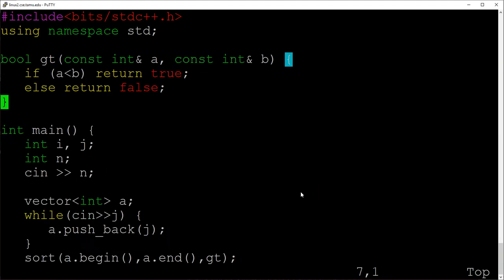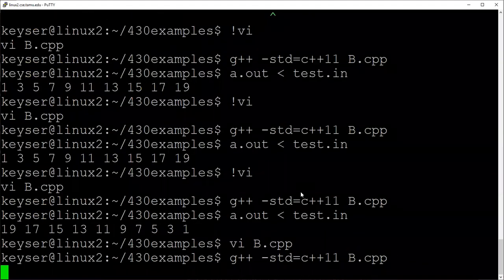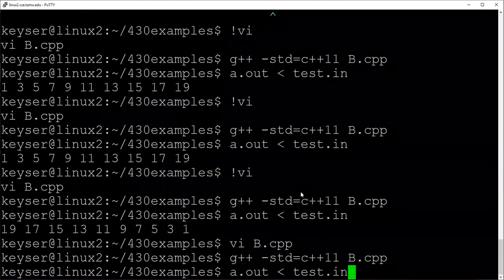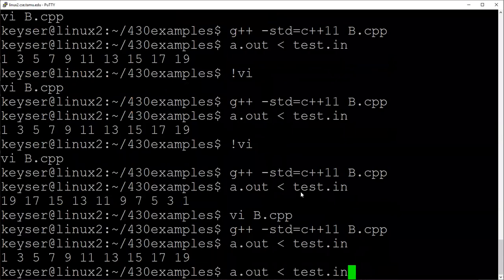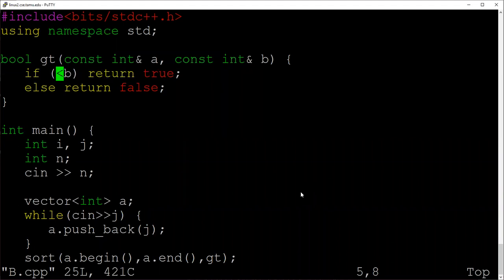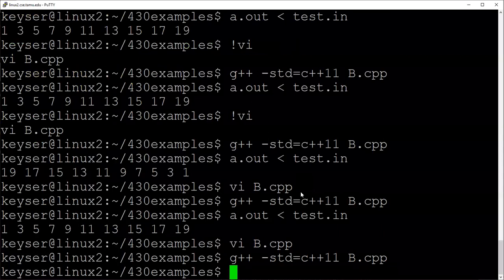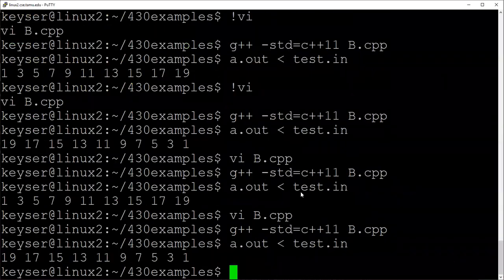Okay, so this is like a standard sorting. This is what a normal person would do. So if I run this, I should get everything in a standard sorted order. If I go back and change the order here, then I should get it in reverse order.